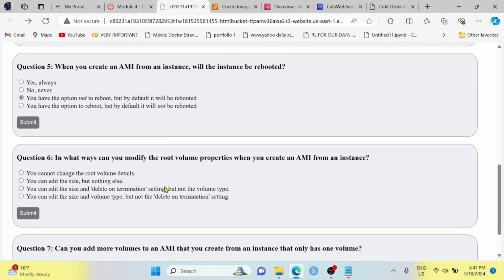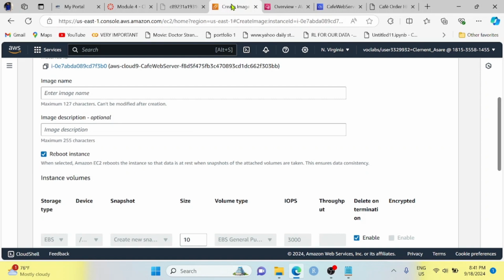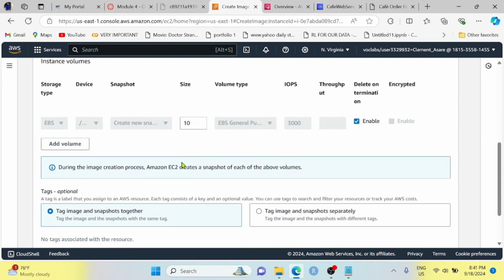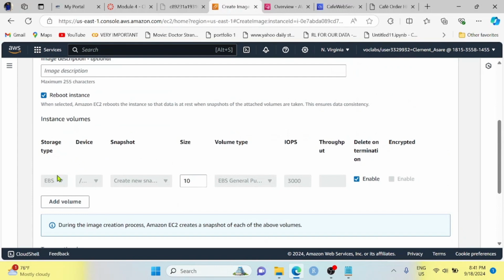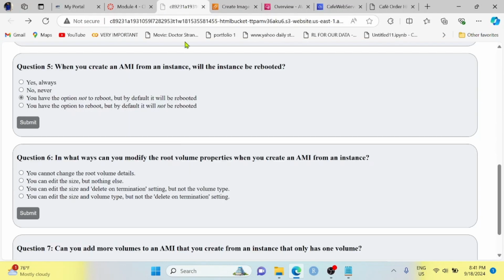And then question 6. In what ways can you modify the root volume properties when you create an AMI from the instances? Let's check the AMI. In what ways? Okay, you see that we cannot edit it, right? And then you can change the size and delete on termination. So let's check. You can edit the size and delete on termination, but not the volume type. Yes, you cannot edit the volume type.